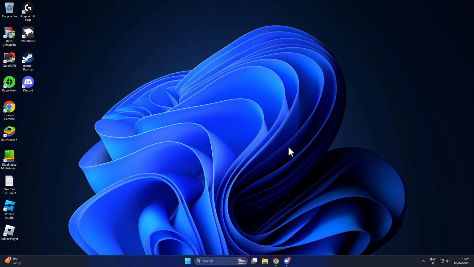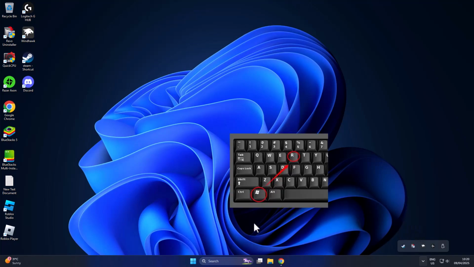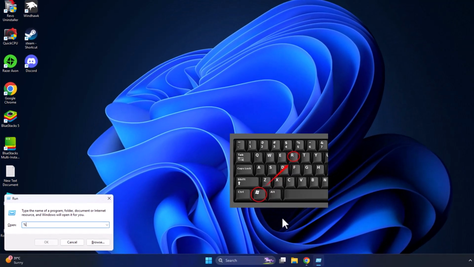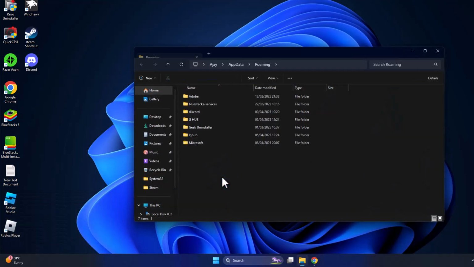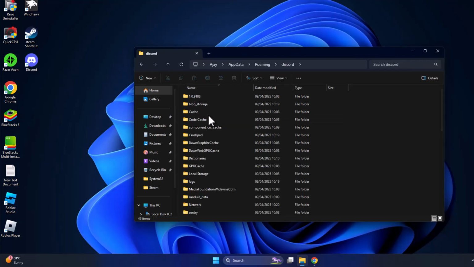If not, method 2, you just need to click on the system tray, right click on the Discord and select quit Discord, and press Windows key and R key and type %appdata%. Click on OK. We just need to double click on the Discord folder.